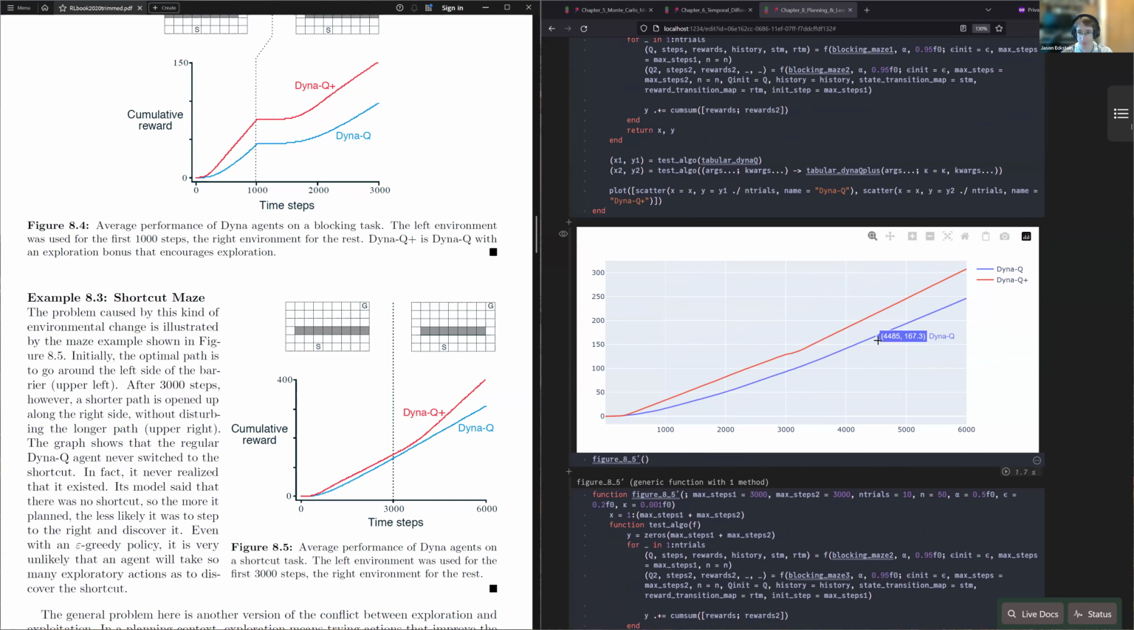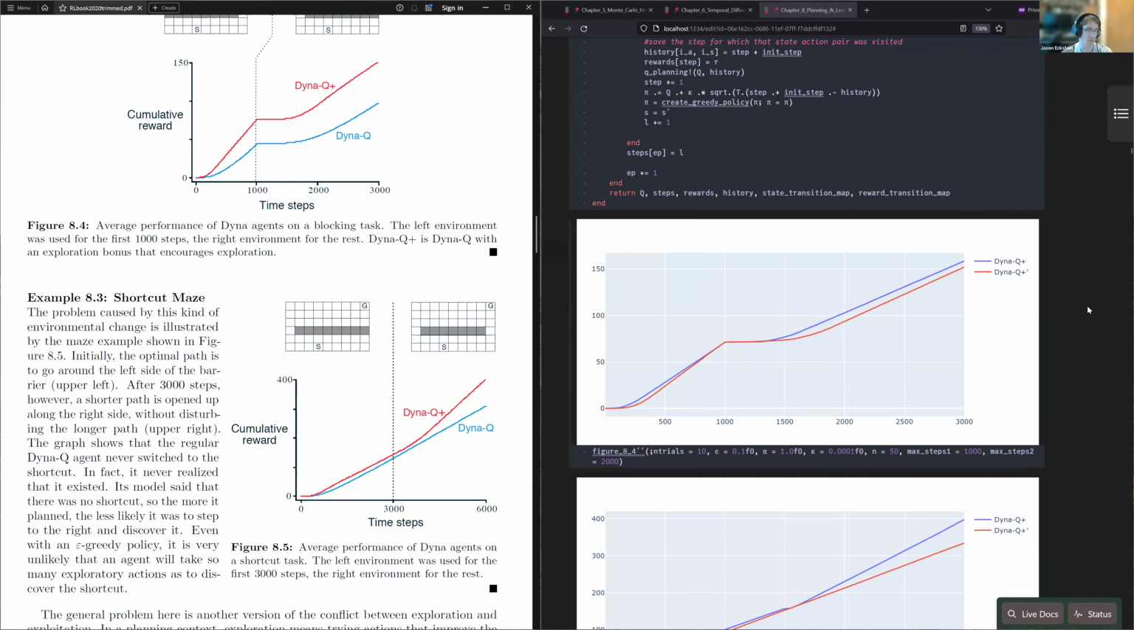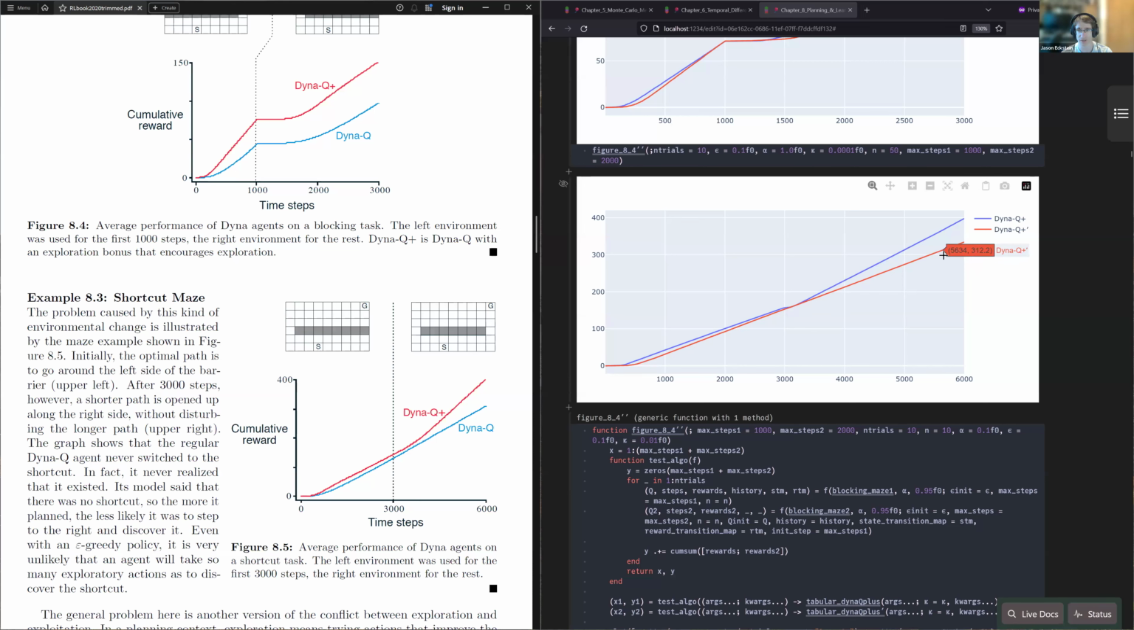But I suspect that if you wait long enough, this method may find the shortcut. But I mean, you can see it's not really working yet. And the whole point of this was to try to find the shortcut faster than Dyna-Q would. And this isn't really happening here.